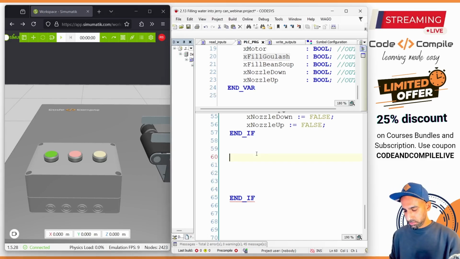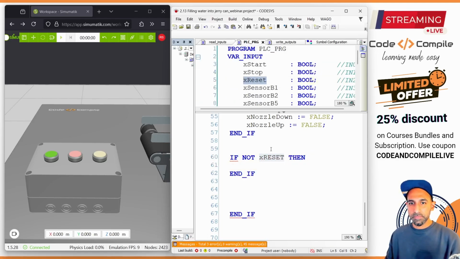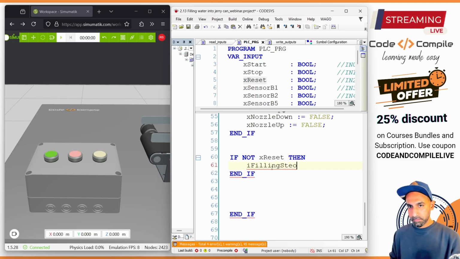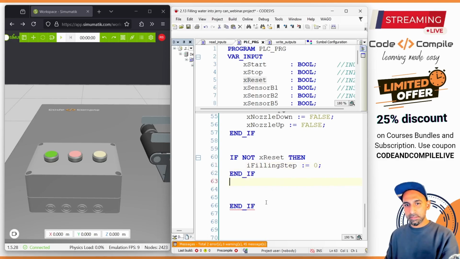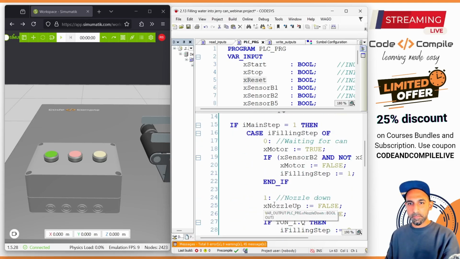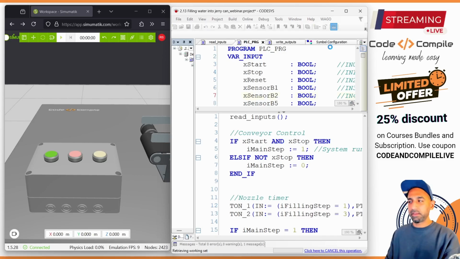So here I can mention if not reset. By the way, this reset is already defined here, okay? It's already declared. Then I would say my filling step will be 0. All right, that's it. This we don't need. And then we have write outputs here. So I hope this program has no errors. We can verify that. Let's compile.